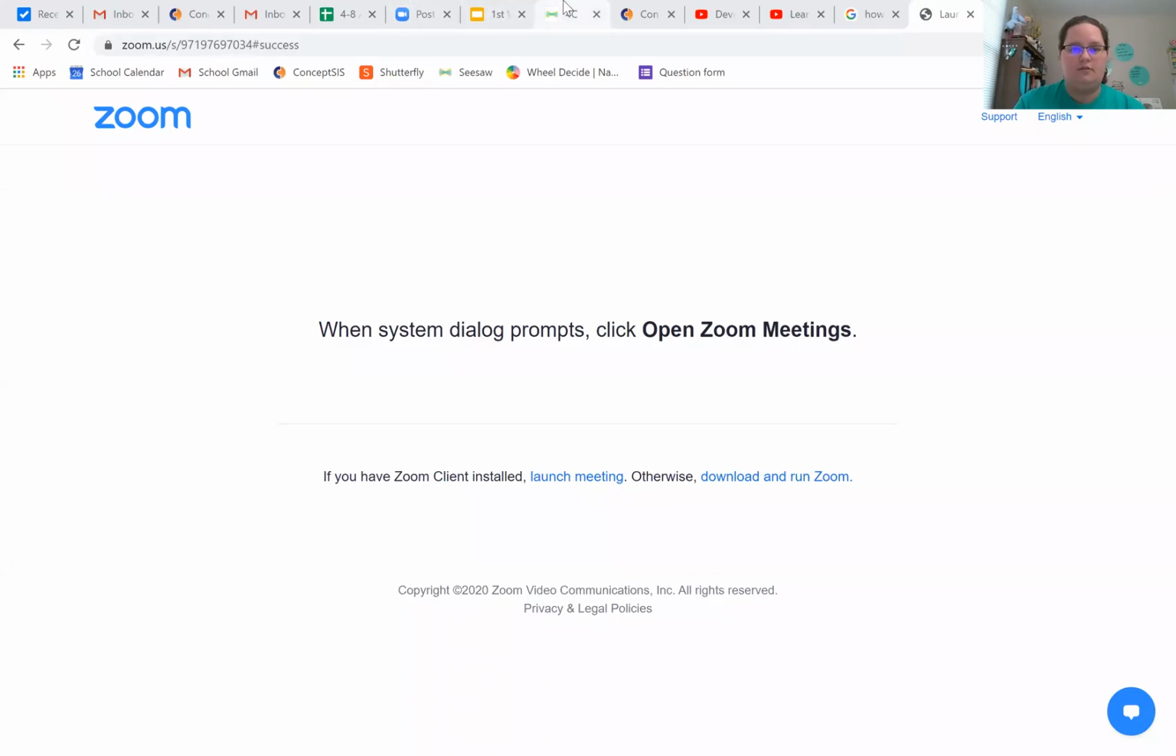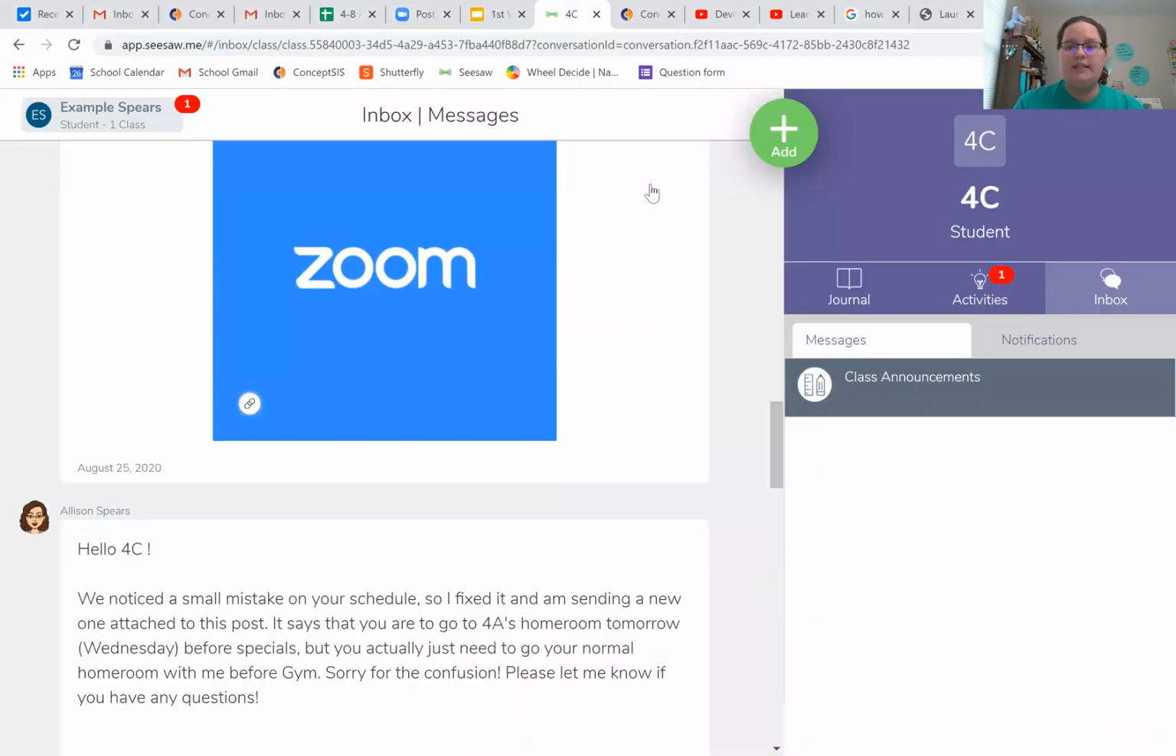So we're going to use Seesaw a lot. So it's really, really important that you know where things are and you know where to find really important information. So I'm going to share my screen with you. When you log into Seesaw as a student, the first place it takes you is actually your activities page. I'm going to start with your inbox page because this is where you should start every single day.